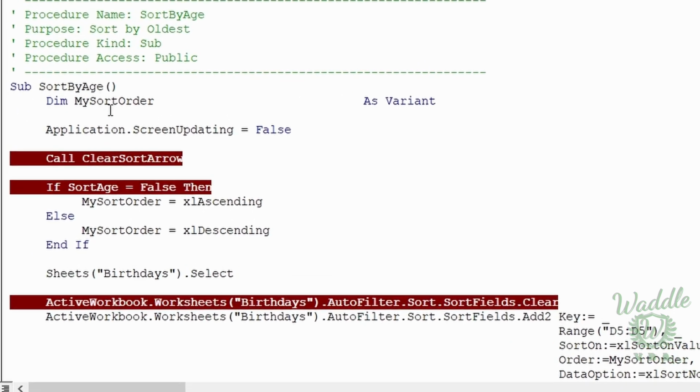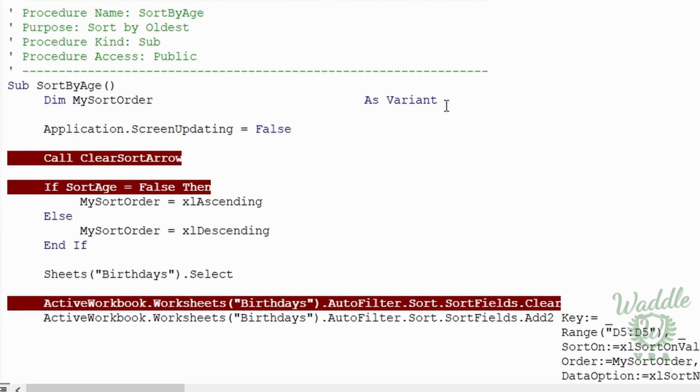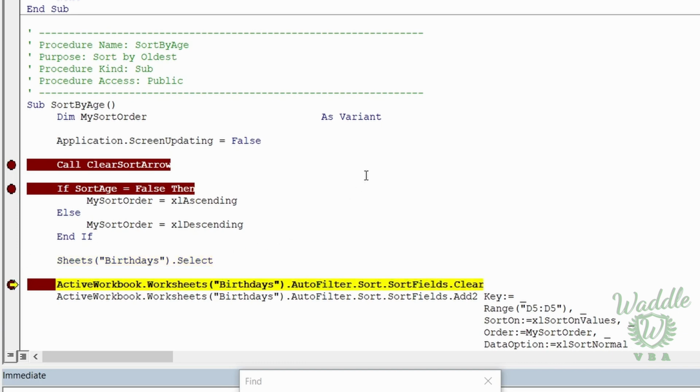The first thing, I've defined my sort order as variant, and I've turned the screen updating to false, and that just makes it a little cleaner when you're sorting. So let's go ahead and run this. First thing it's going to do is clear the sort arrows, and we'll come back to that in a minute. And it looks at the sort age variable, and if it's false, it sets the sort order to xlAscending. If it's true, it sets it to descending, and then it selects the birthday sheet.